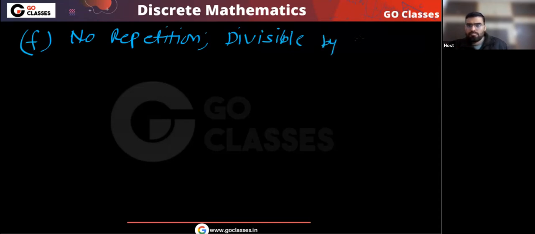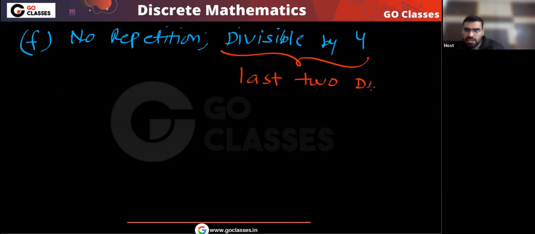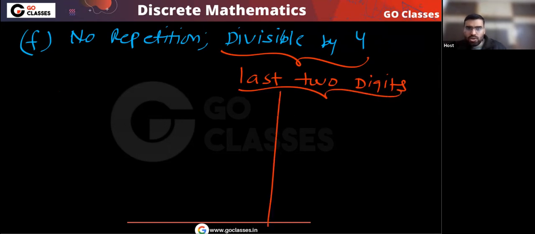Okay, what does divisible by 4 mean? Can anyone tell me what this means? Basically, this means the last two digits. What are the last two digits? This is what you need to see. The last two digits must be divisible by 4. So the last two digits can be 00, 04, or 08.